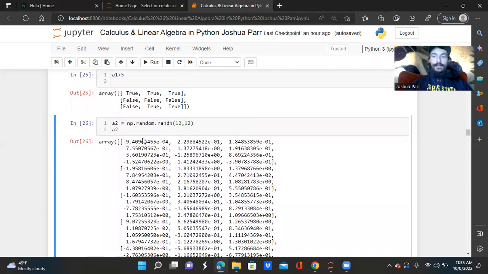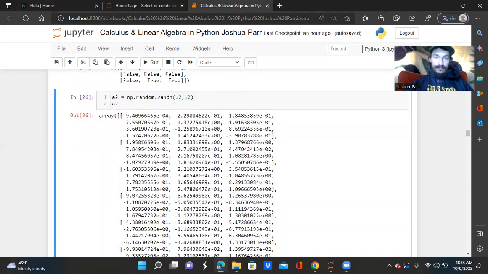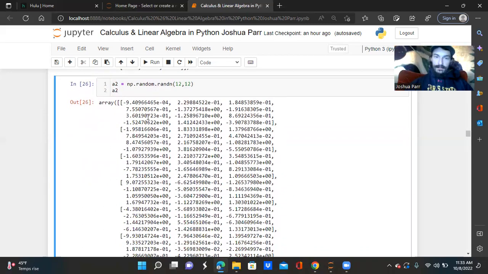Now I'm creating another array of randoms. Now when you use randn, instead of just a normal integer, you're going to get a float of various sizes, and it's usually going to put you in the E range.